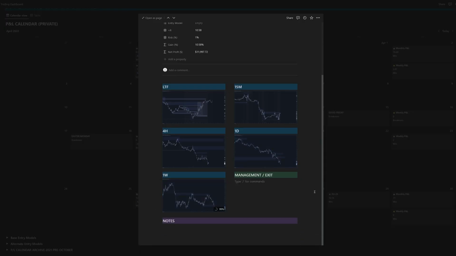Now for management and exit, this is where I talk about if I've taken partial TPs. In this case, I took a hard TP for 10.58R. Okay, so this is just the generic stuff that you're going to put about the trade and how you managed your actual position.